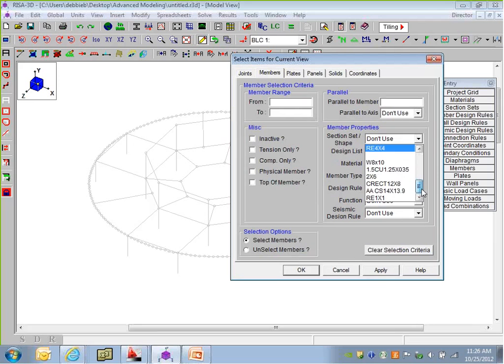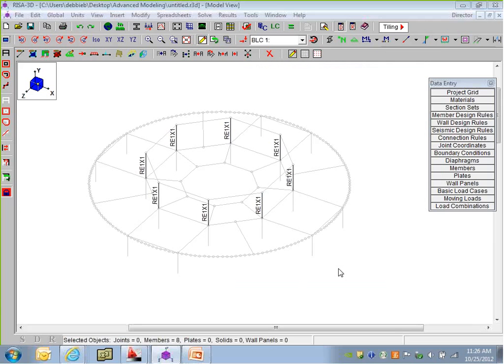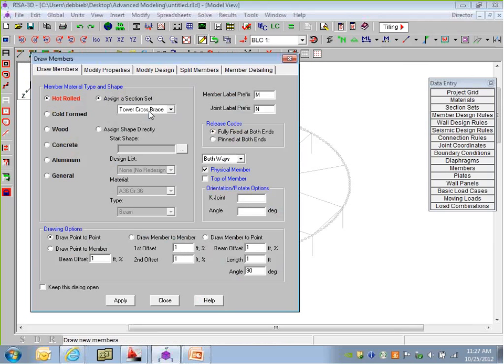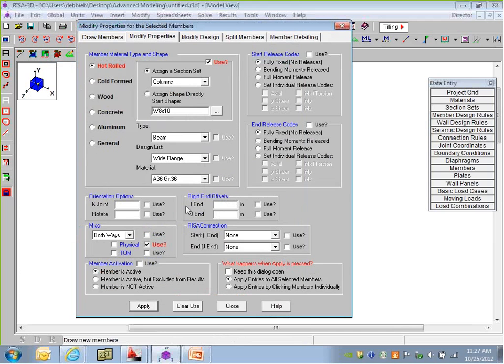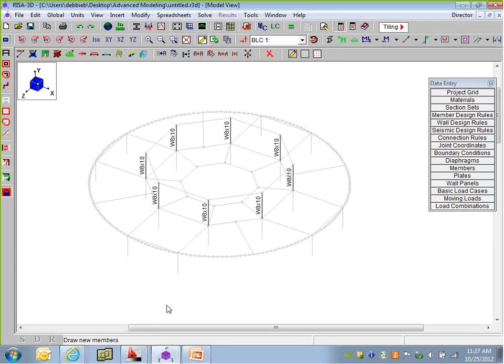Just an easy way to find things. So I'm going to say section set, shape, RE1 by 1, select those members, and then let's modify that. We'll change, instead of using RE1 by 1, we'll call those columns, because those are actually little baby columns there. So we'll say use columns, make sure to uncheck the physical members, and do everything that's selected there.